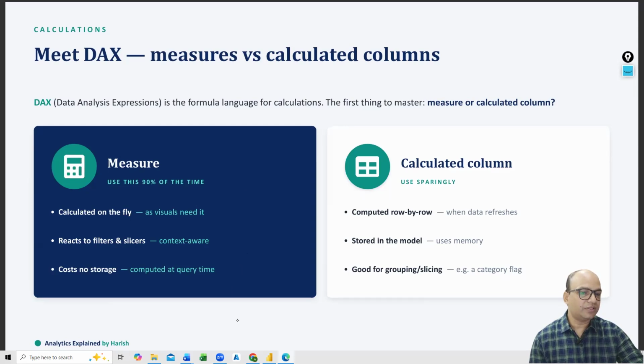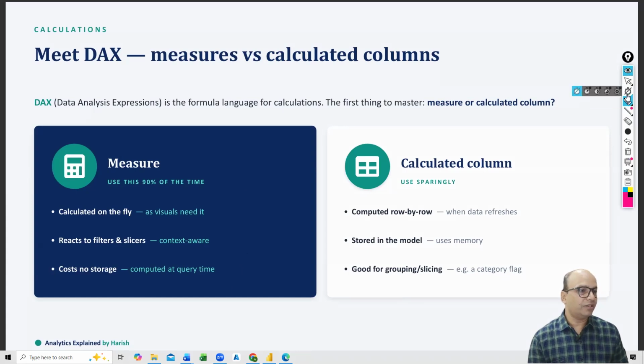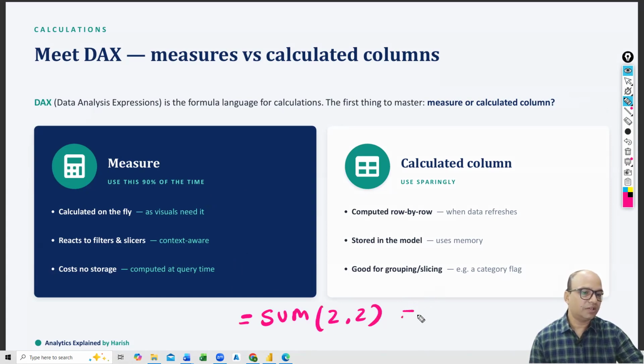If I say about the sum function, right, when you are using it, are you writing the definition of the sum function? Let's say I need the sum of 2 comma 2, the answer would be 4, correct? So are we writing 2 plus 2 here, or are we writing a definition of the function? No, we are just using it. So a measure is something like the sum function, a formula that is working on the fly.